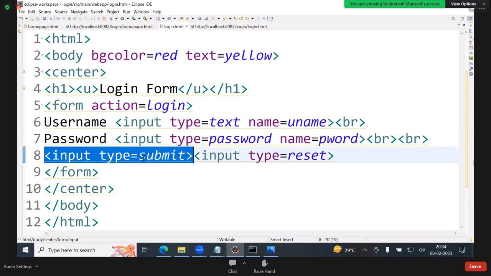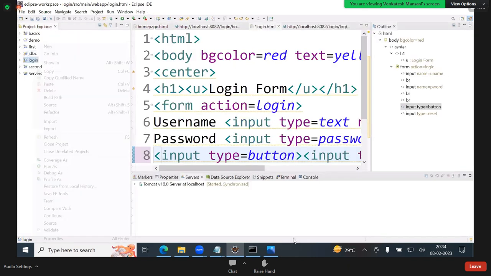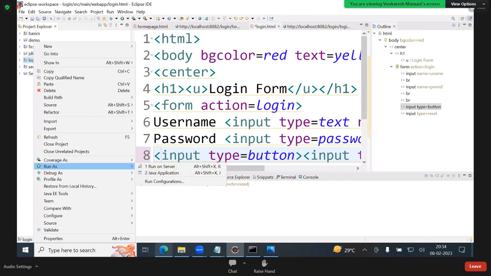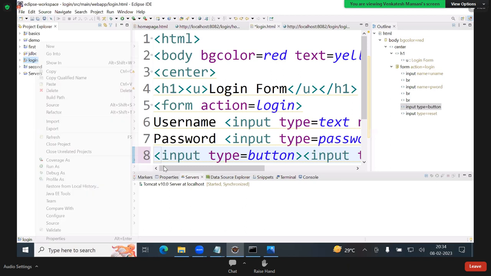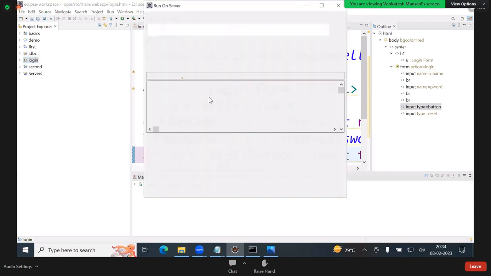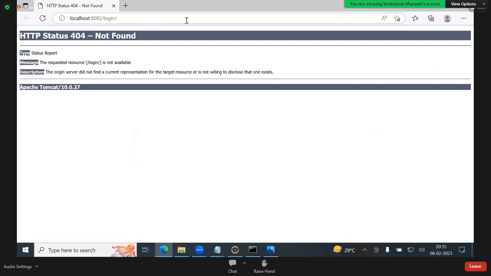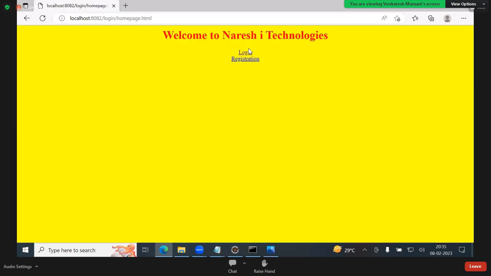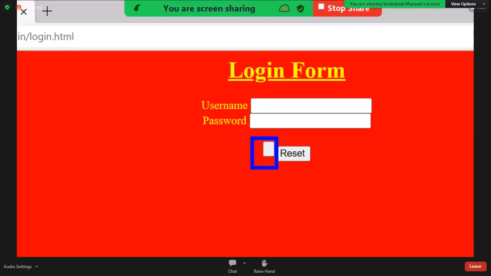Okay. Now here you observe what I will do. Input type equal to button, I'll write. Then a button is created. What will happen? See, right click, run as. Okay, first I'll close this one. One minute. I'll close this. Right click, run as, run on server, save. Now homepage.html. When you click login, see here the button is created, but the label is not there.